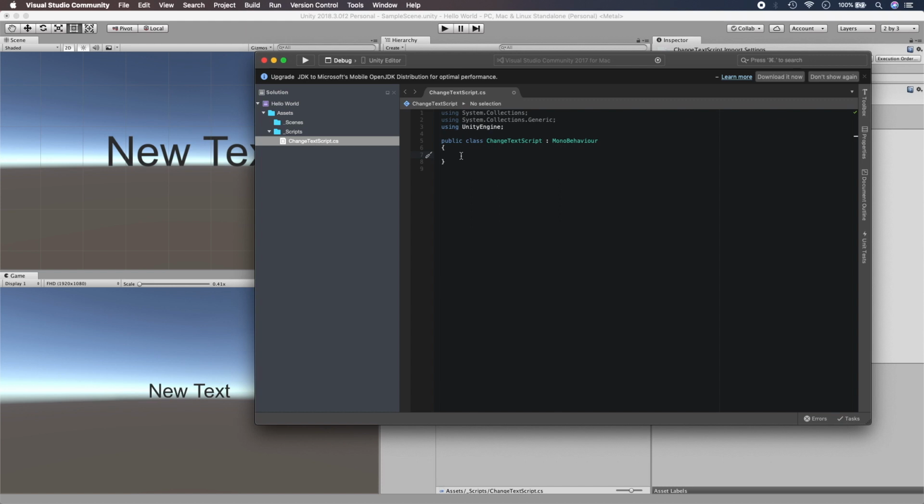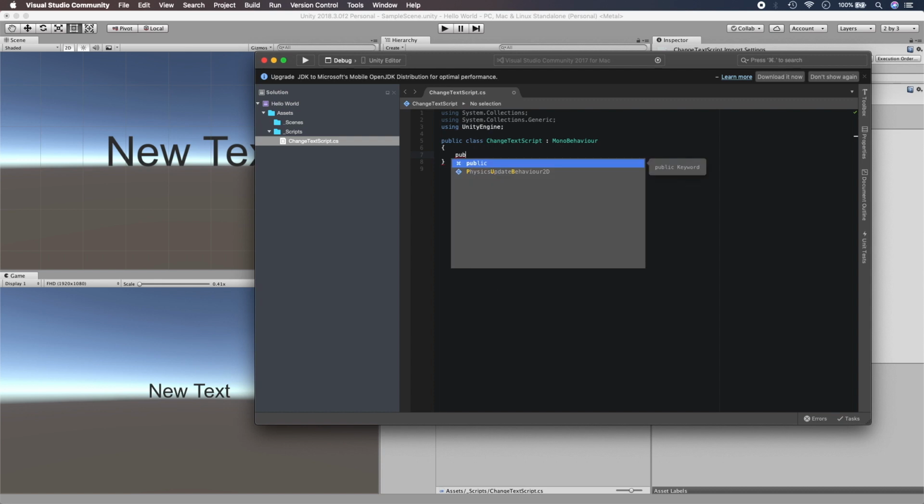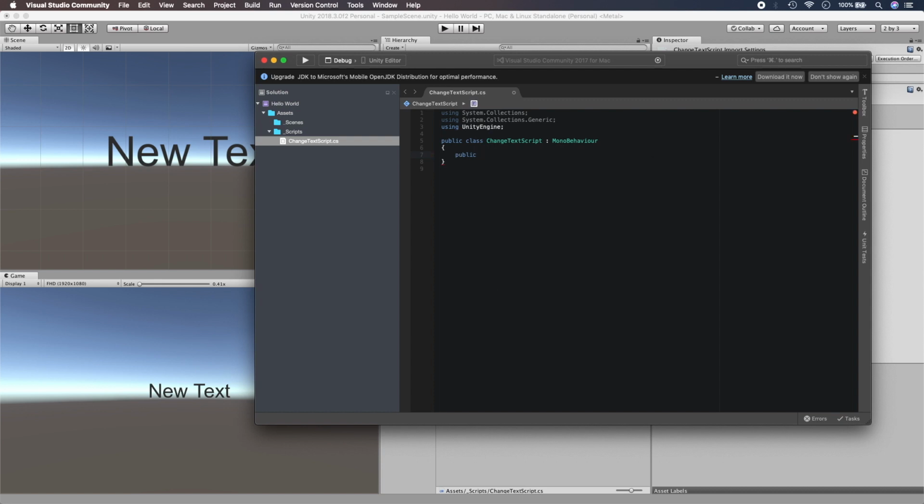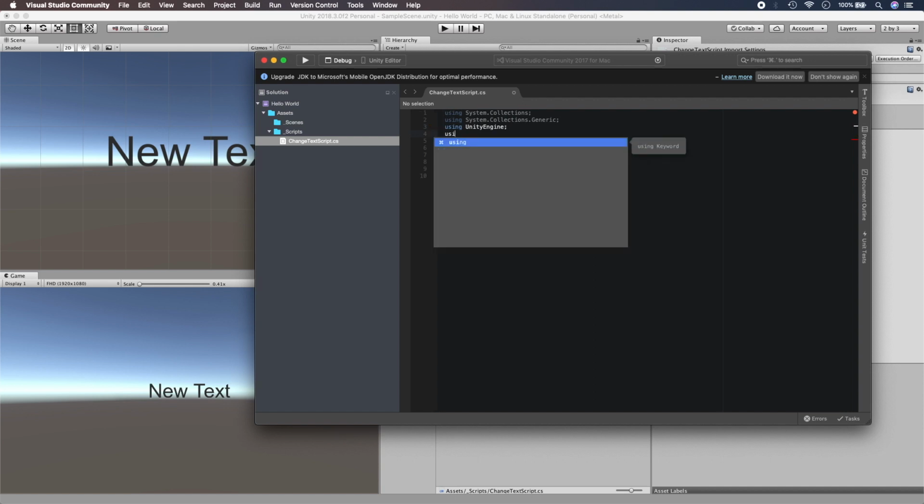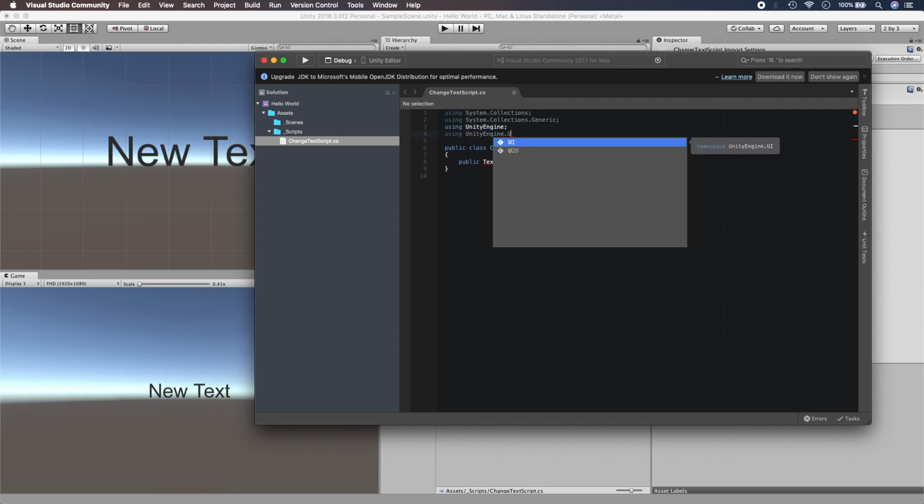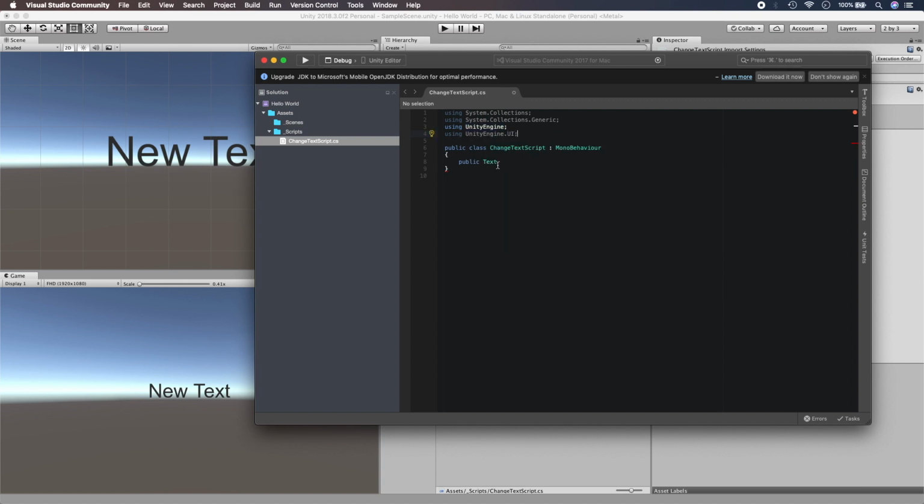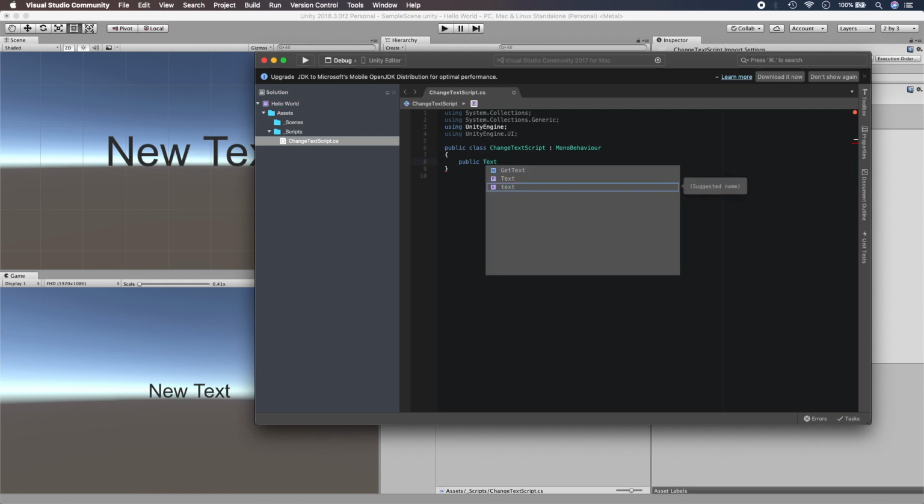So first of all, we want a reference to our text that we want to change. So we need to tell the computer what text we are wanting to change. So we're going to say public because we don't want it to only be accessible to this piece of code. We want it to be able to change this object. So we're going to say public Text, and Text is underlined in red because we need to import our UnityEngine.UI. This just means that we can access the user interface object classes.